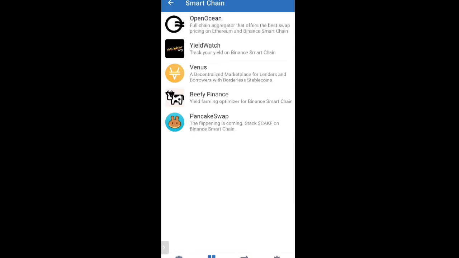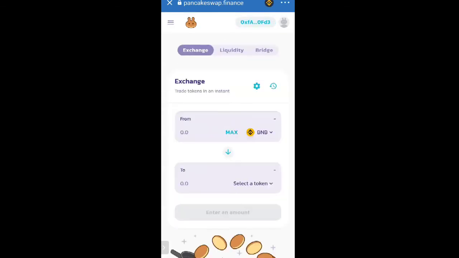Now, for example, the one that was popular before OpenOcean came into being is PancakeSwap. PancakeSwap is built on the Binance Smart Chain. You can access it through Trust Wallet. Trust Wallet is an Ethereum wallet, but you can access other networks on it. You can access not just the Ethereum network, but the Binance network and other networks.